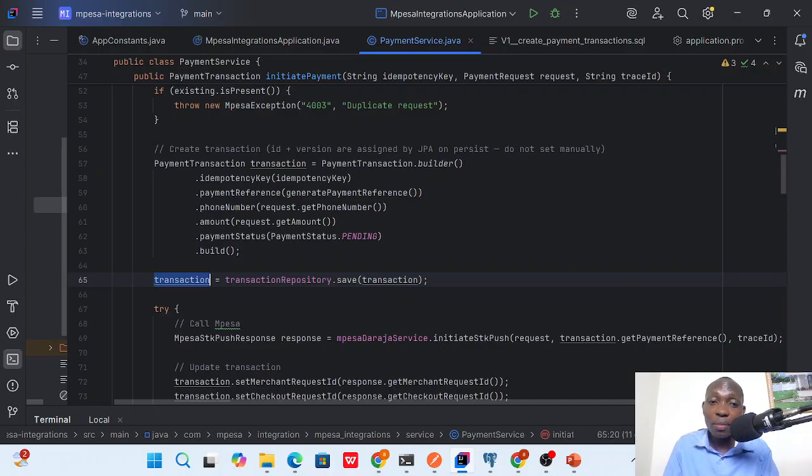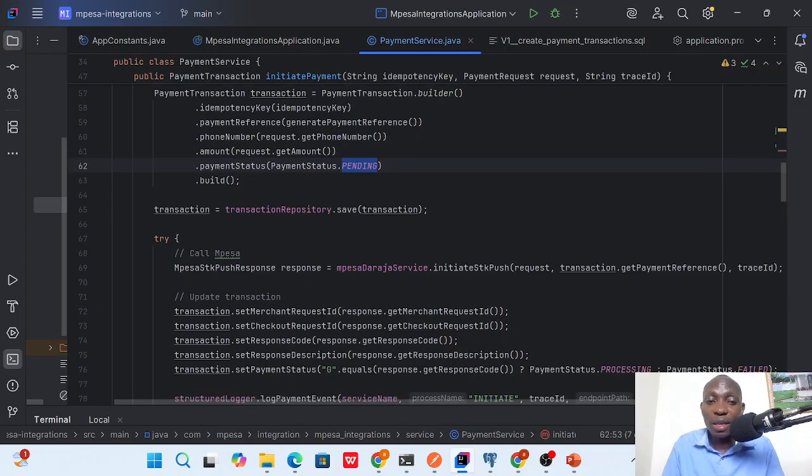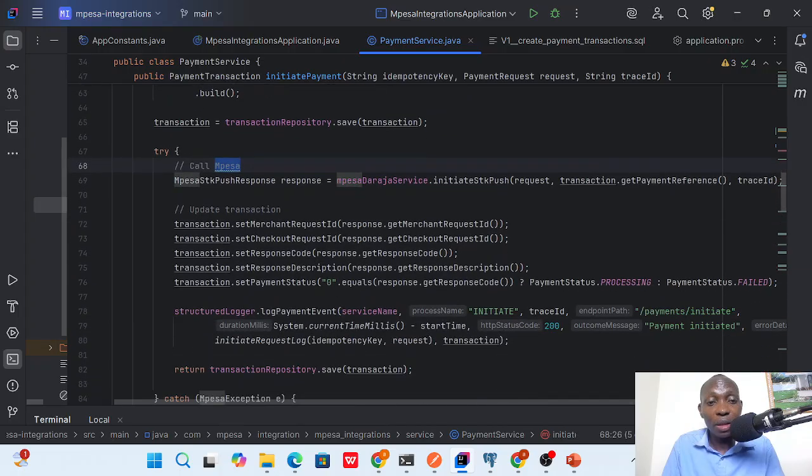Remember, one thing that you need to know is the status is pending. The status is pending because we have not yet called the STK push. We are just saving the record into the database, then we make an STK push, we update the DB. After that, now is when we call M-Pesa.